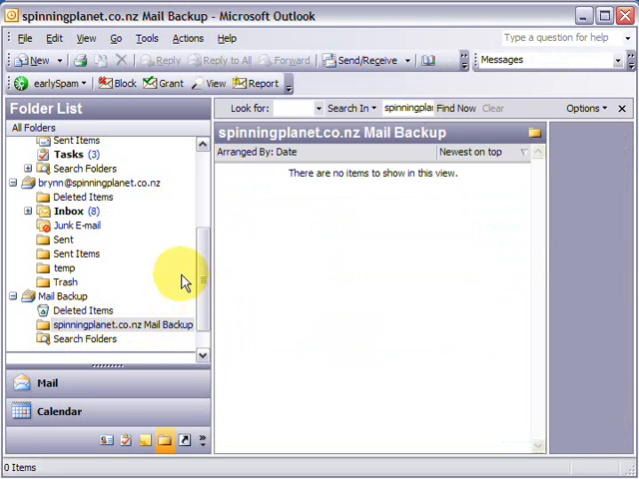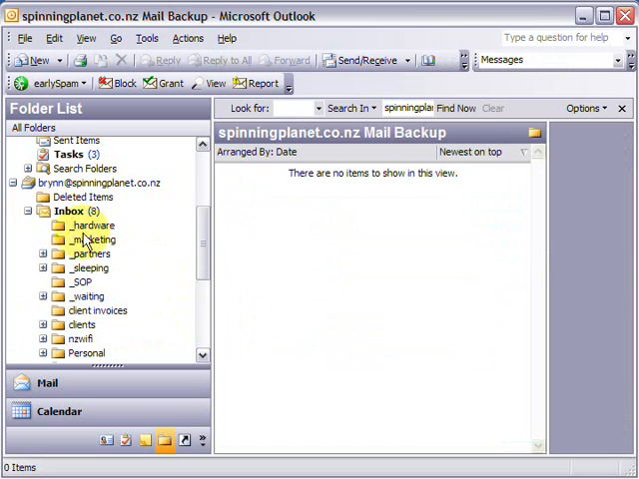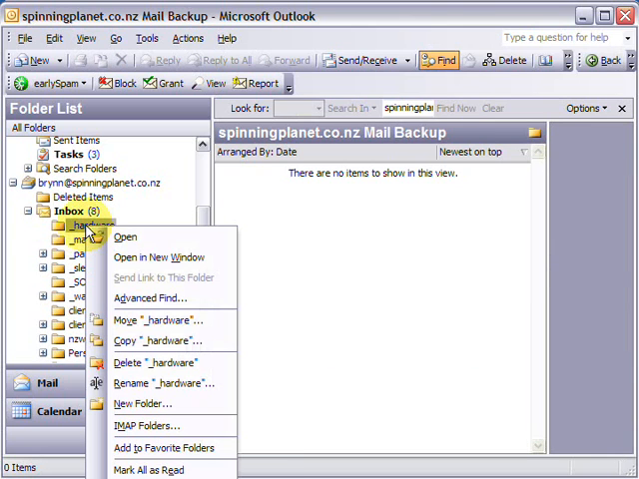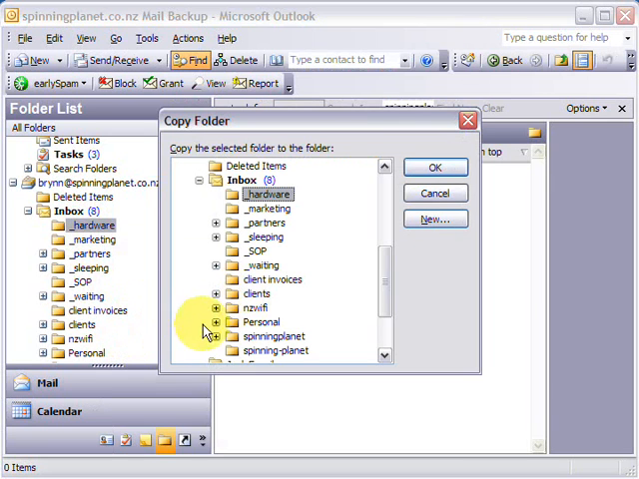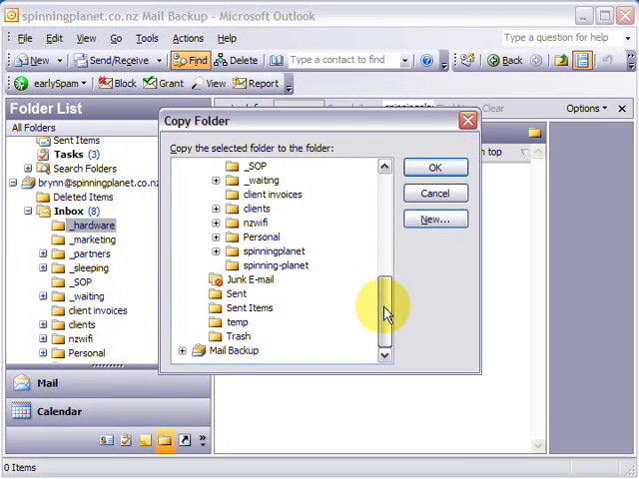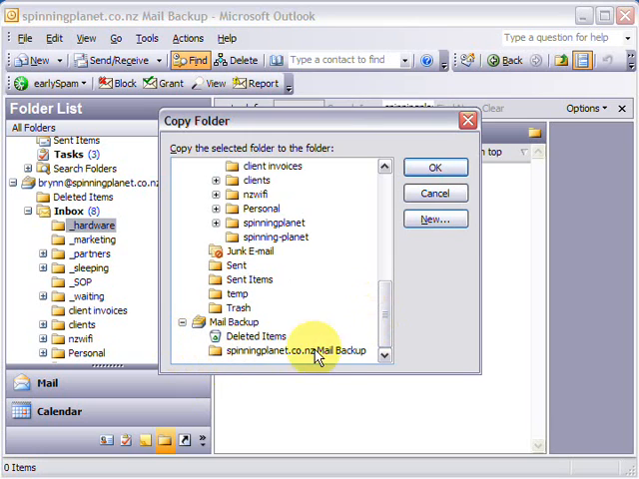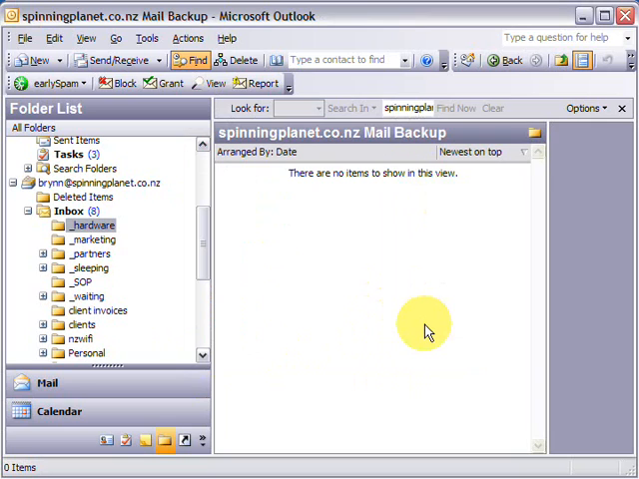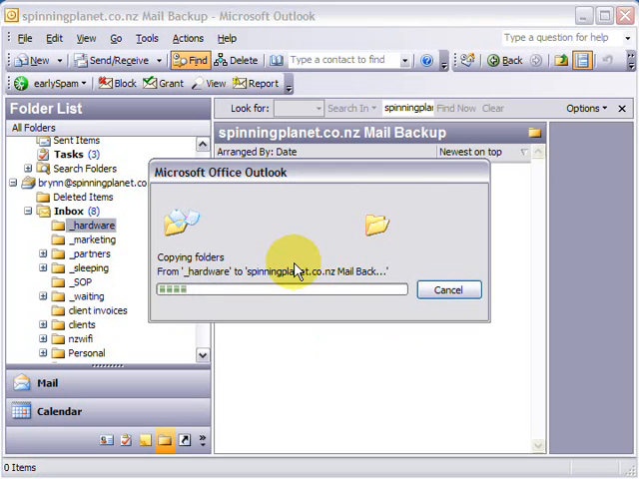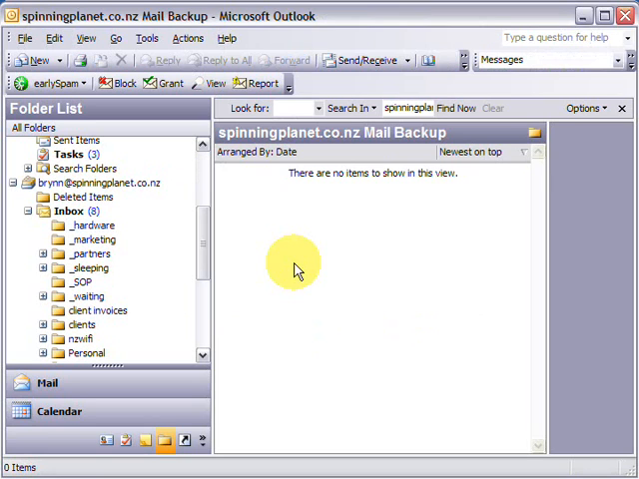Now you'll notice that we have a new folder called Mail Backup, and inside that we have the Spinning Planet folder. Now if I want to copy all of my messages, as an example, here's a folder that I use called Hardware. I'll go copy, and then I'll move it over into my Mail Backup folder, Spinning Planet, and go OK. So that's copying all of those files over at the moment. Here we go, got a progress window.